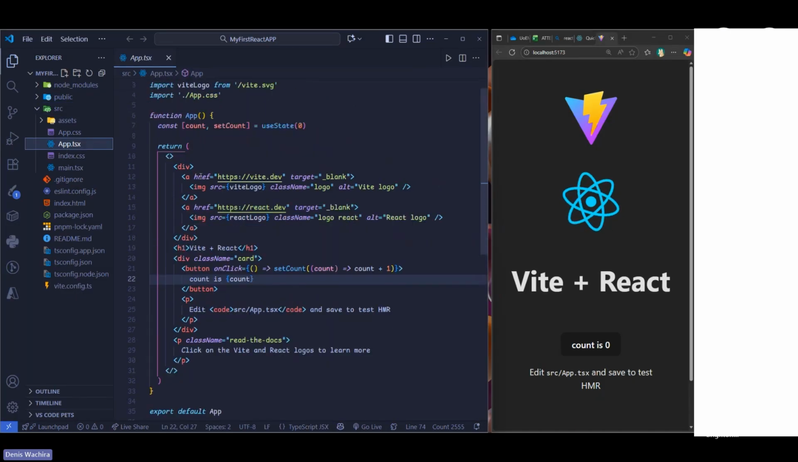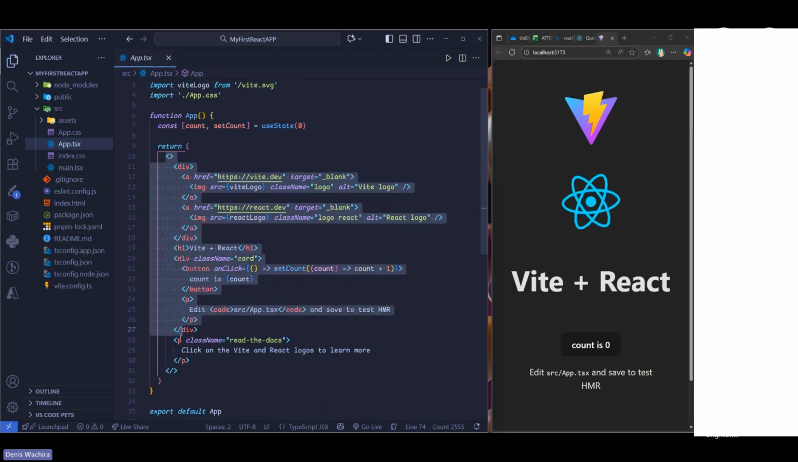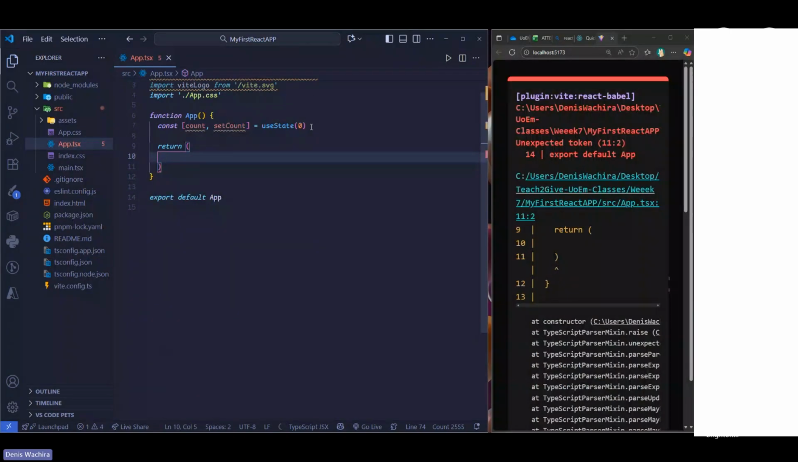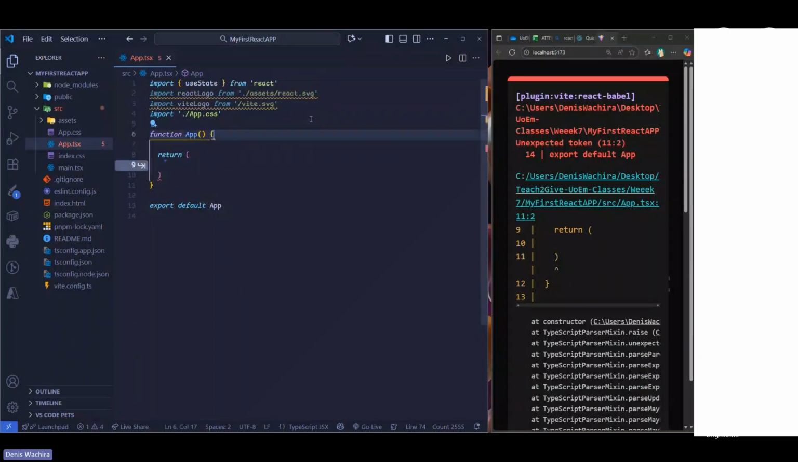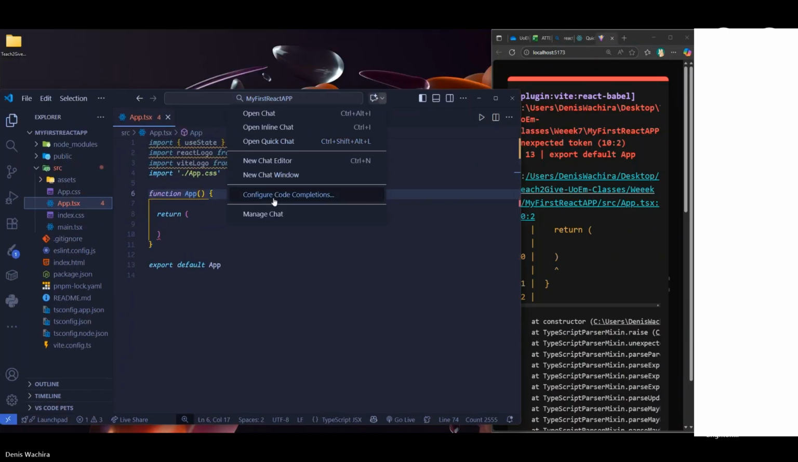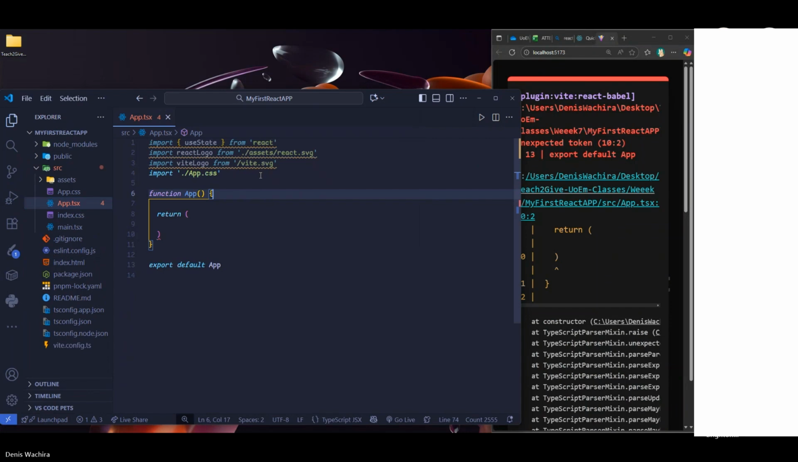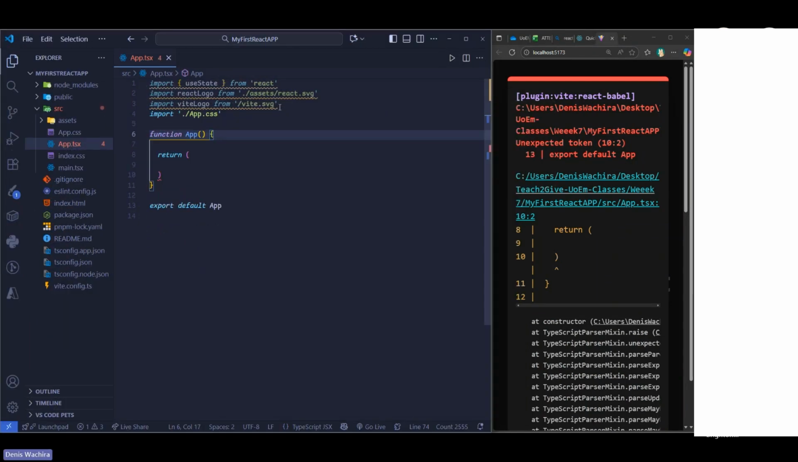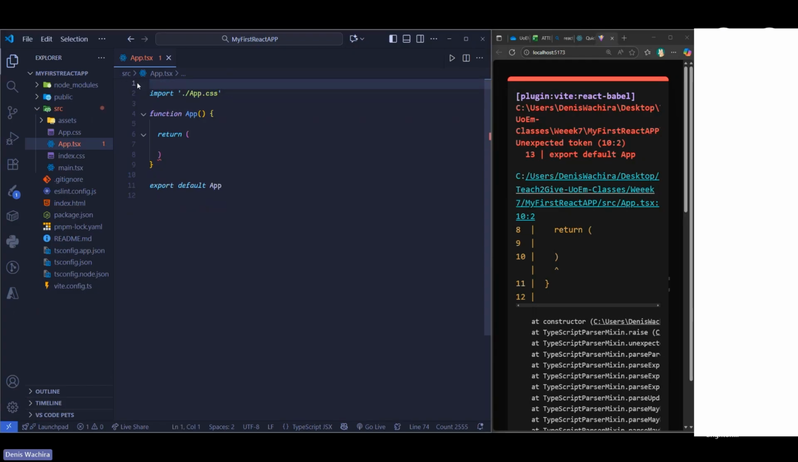So I can just remove everything from the return function, then remove what is not in use. Whatever I'm not using, let me just remove it from there. So the next step is now to write our own code.